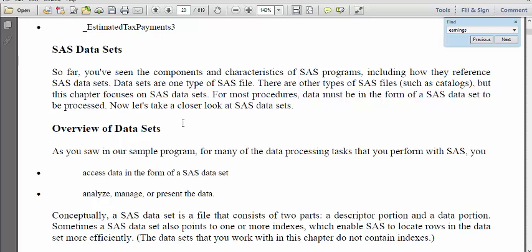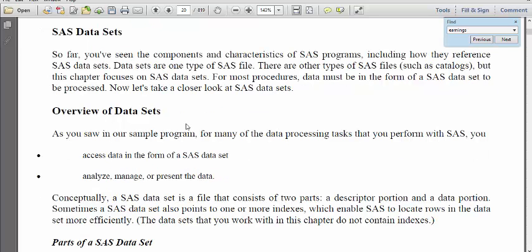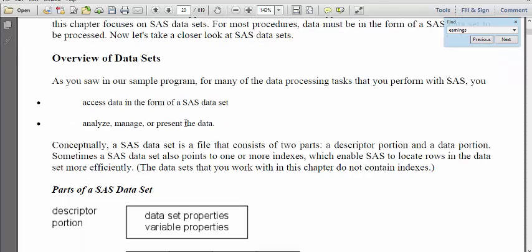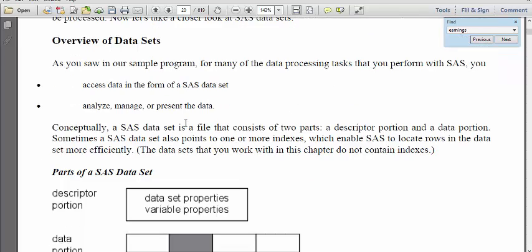So far you have seen the components and characteristics of SAS programs, including how they reference SAS data sets. Data sets are one type of SAS file. There are other types of SAS files such as catalogs, but this chapter focuses on SAS data sets. For most procedures, data must be in the form of a SAS data set to be processed. So, an overview of SAS data sets.